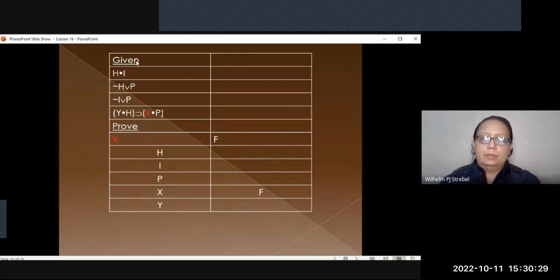Next, I go to the premises. Assign the value of the other basic letters to make sure that the premises are true. And as already stated in the checklist a while ago, you begin with single letters. There aren't any single letters in the premises, so next on the list would be conjunctions. We have a conjunction here.